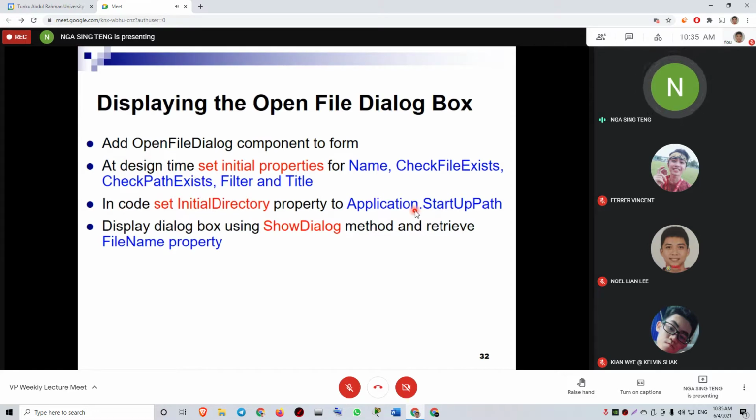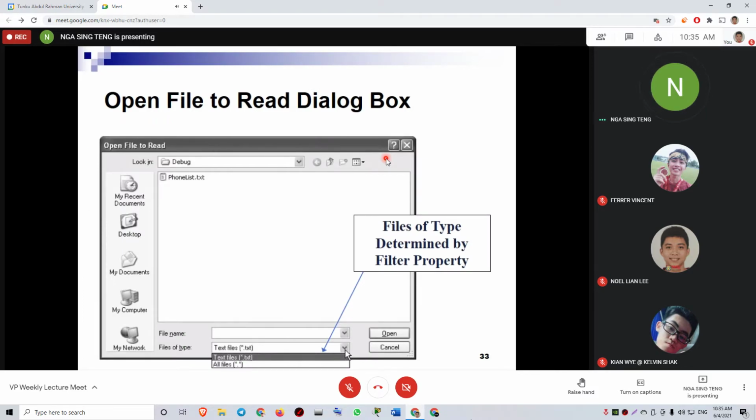You must have that line, but in your form, when you come out with your form, make sure you go to the toolbox to bring out the open file dialog component. So display the dialog box using the ShowDialog method and retrieve the file name property here. So files of type are determined by the filter property here. Text file, we just deal with txt. Okay.